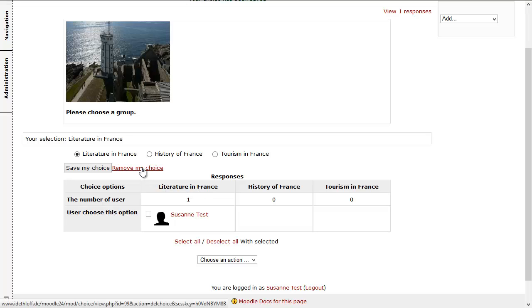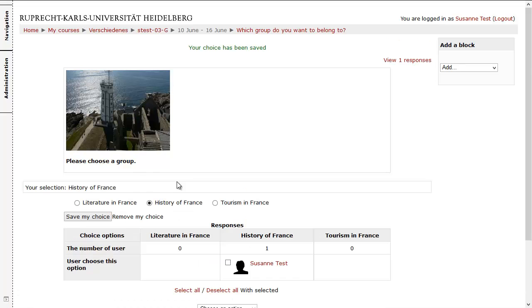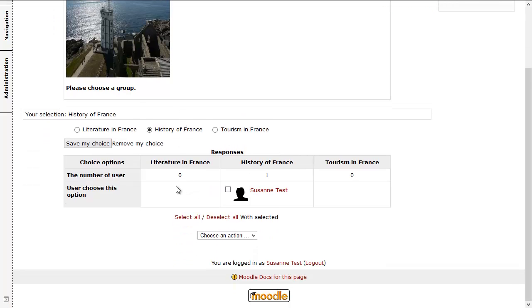We said that we could change our mind. That means I can remove my choice and afterwards say history of France and select it. When the other group members have chosen a group, you will see all of them in this table below. It's very easy to do it this way, and we've made very good experiences with it. Okay, that's the choice activity.